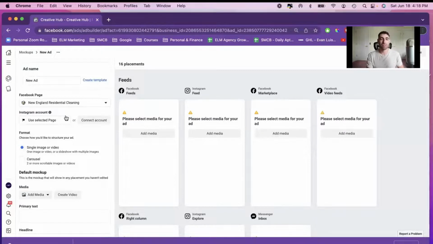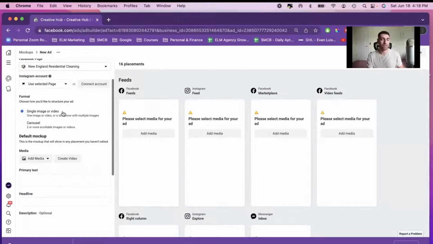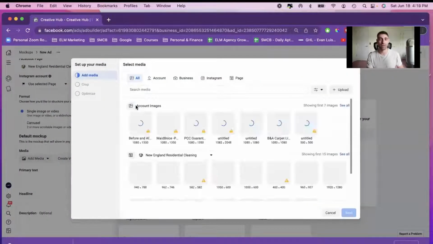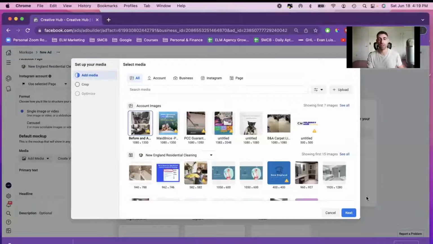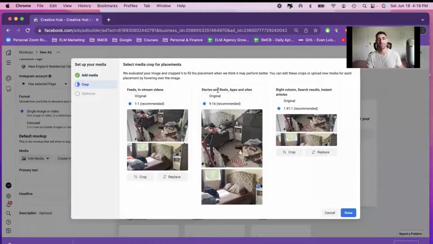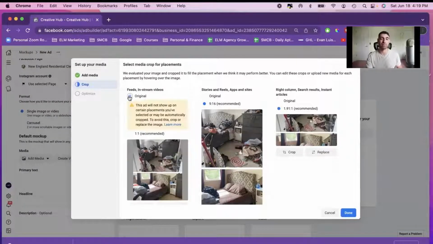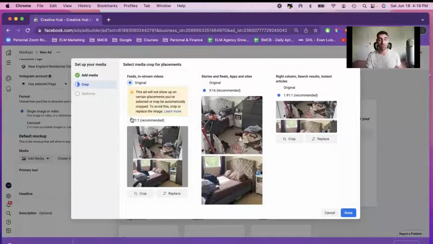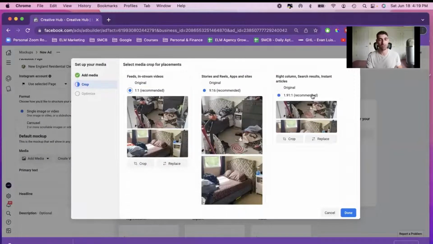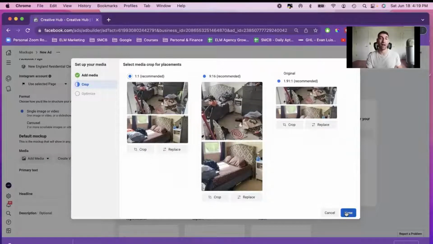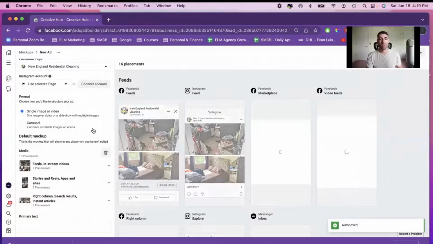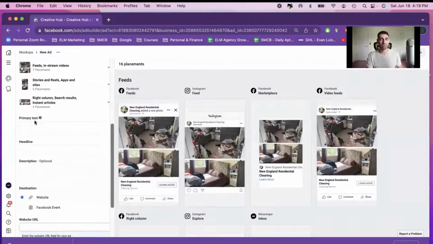So you guys are going to select your Facebook page, Instagram account if you have one, and then this is where you would go to upload the media. So let's just say we wanted to do another image ad, and let's just pretend we're going to do a before and after photo like this. It's going to tell you what it recommends based on dimensions. Depending on how your photo is cropped, sometimes the suggestions make sense. Other times you'll want to keep it on original because it might crop out too much of the image, depending on which placement it's going to show on. But you'll have to make the decision for that. All right, so we have a before and after photo.